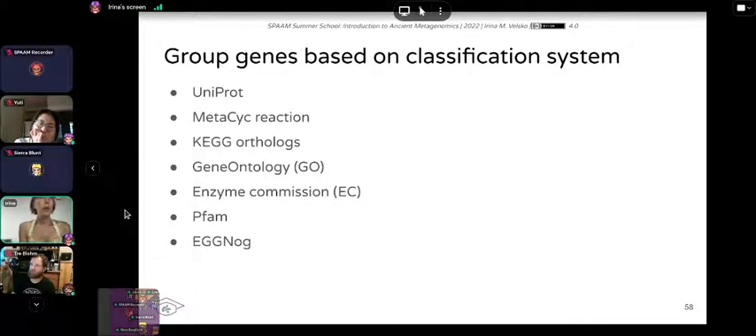UniProt is a big protein-based database. MetaCyc, I was unfamiliar with until I started using Human 2, and they have a lot of information on metabolic pathways. I'm still not exactly sure what they do or how their classification system works or what it's tied into, but it's sort of useful.